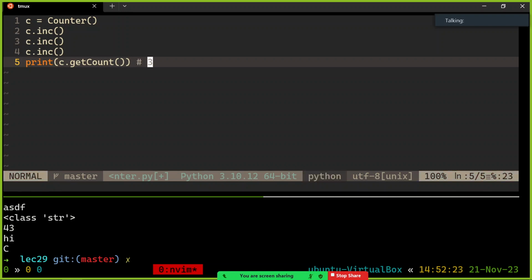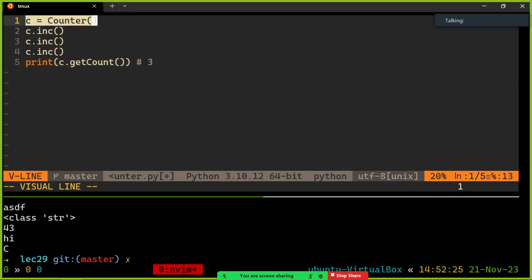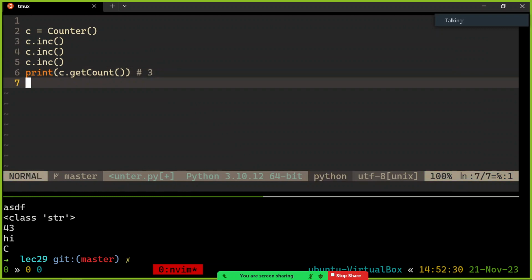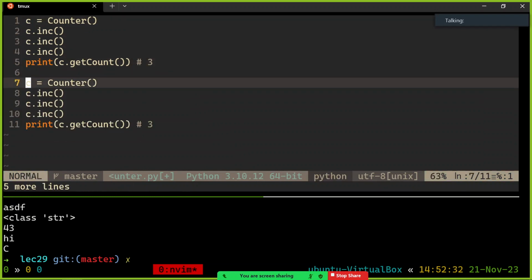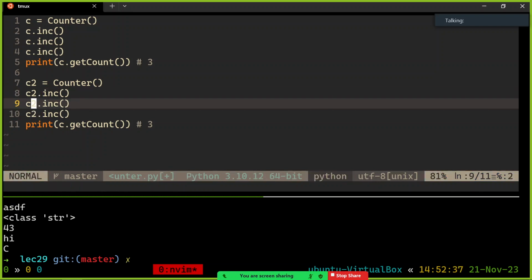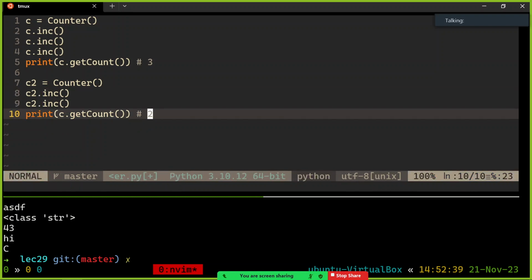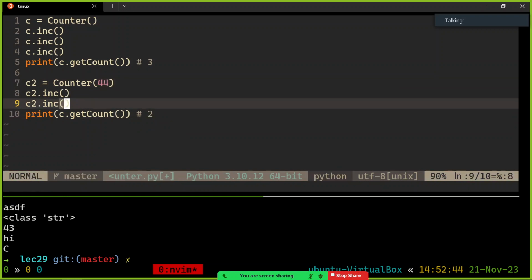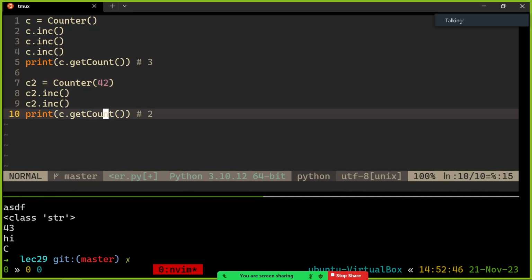And then you can make another one, c2, and inc that a couple times. Or let's make a parameterized constructor. Let's say 42, to make it 44. That's what I did last time. So inc it twice after that, then the counter's count should become 44. So that's kind of how I want to use this class. So let's make everything like that.